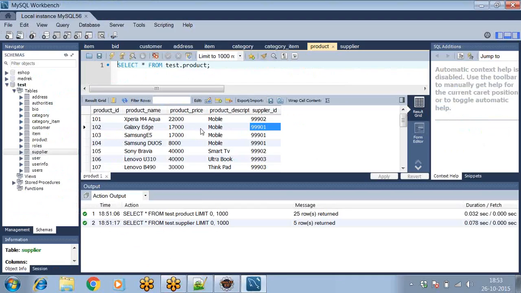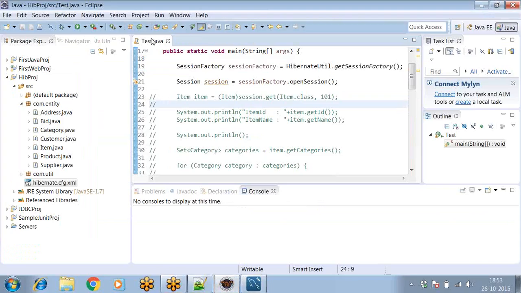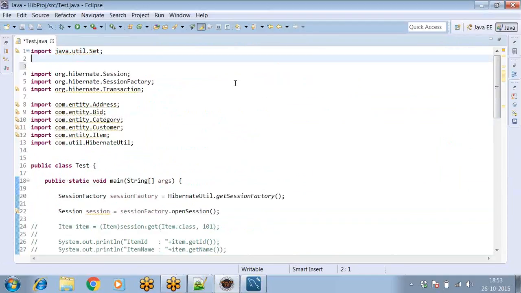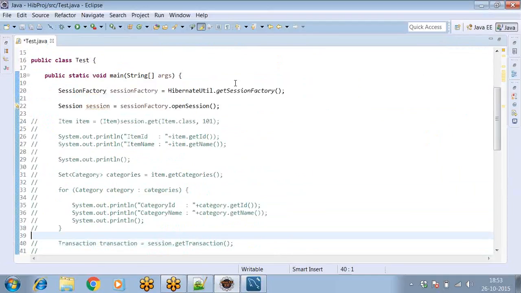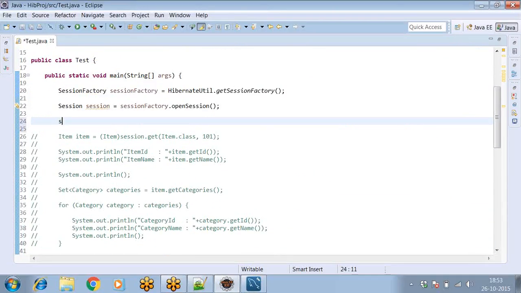Now let's write a HQL query to fetch the records. I would like to fetch these product records, so I'll write a HQL query for this. In order to write a HQL query, Hibernate provides a query interface which we're going to use. So we need to create a query object here first of all. So this is the method, create query, from product P.